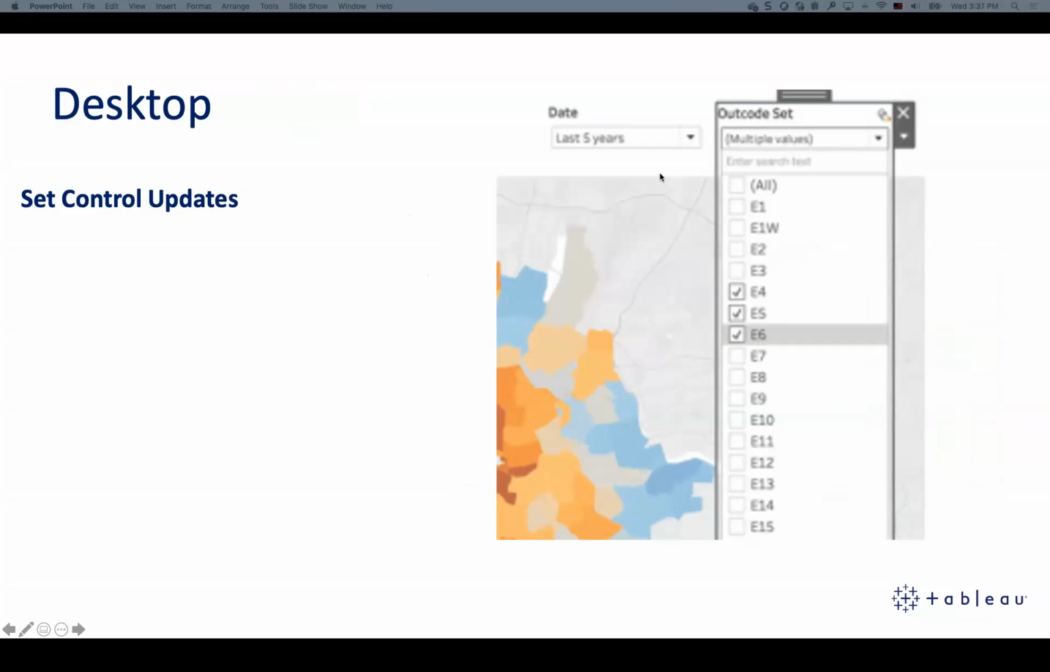The follow-up: when we shipped the set control feature in version 20.2, we further improved its ability to target enterprise scenarios and its ease of web authoring. And with the set control, you can now respect context filters, which is an important element for enterprise workbooks that deal with large data volumes.